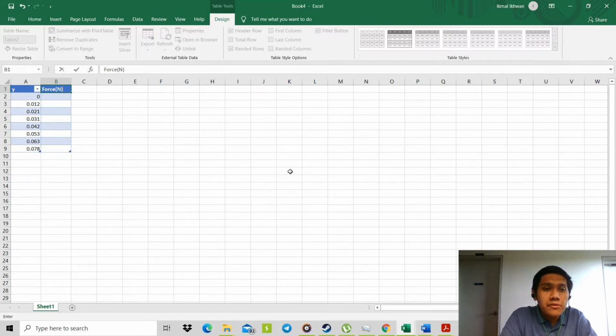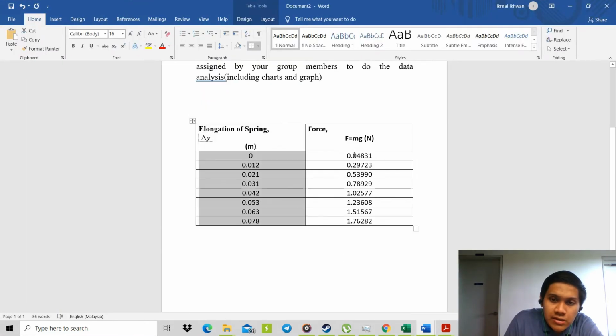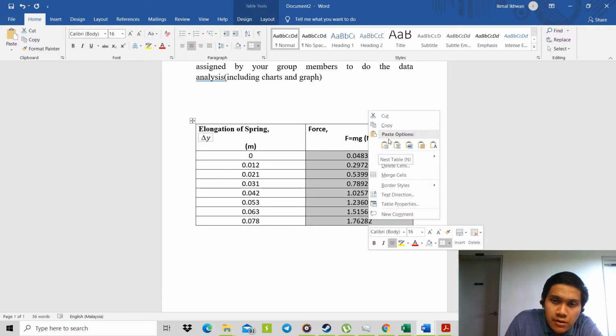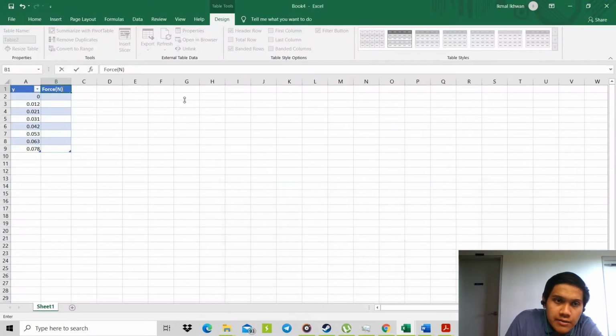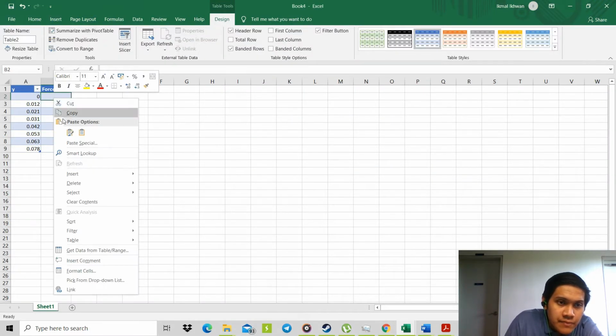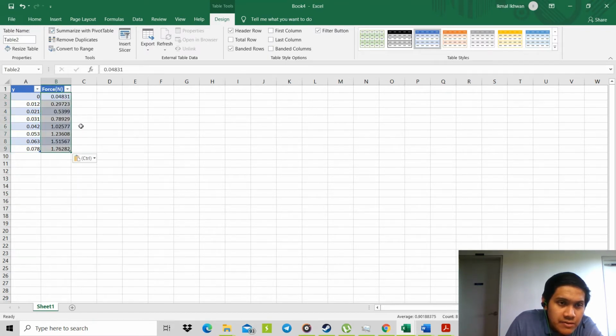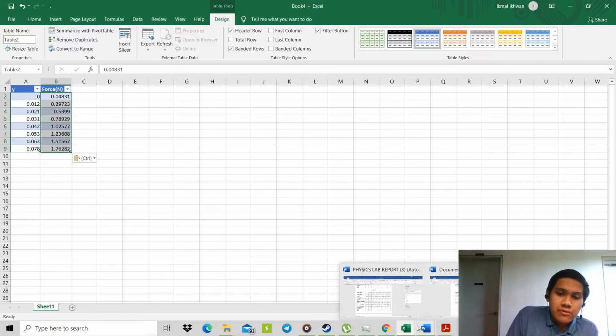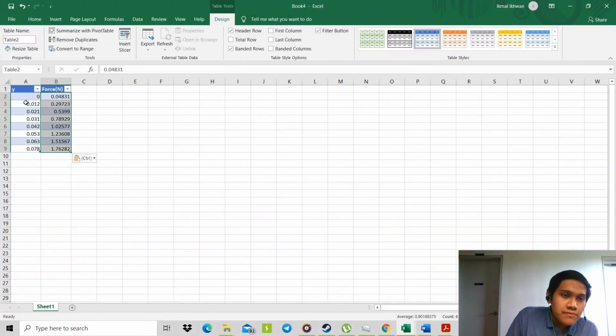There you go. The same thing that I did previously, I just copy the data here and paste it. So this is the data. We already got the data from the table here into here.